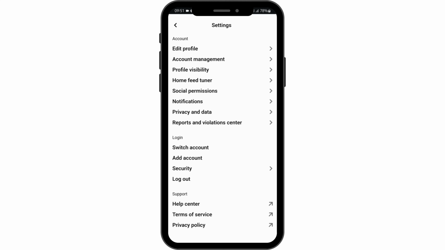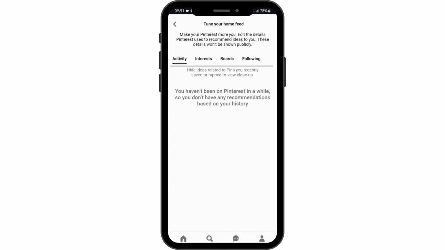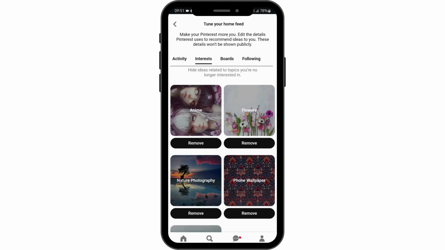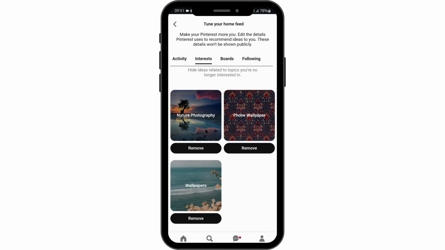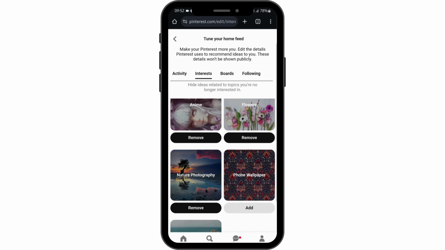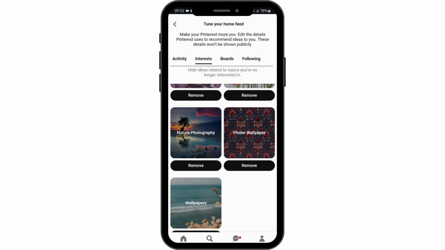Under account, you will see home feed tuner. Tap onto it. Here you will see activity, interests, words, and following. Tap onto the interests tab. Now in order to remove an interest, tap on remove. If you'd like to add it again, you can tap on add again.